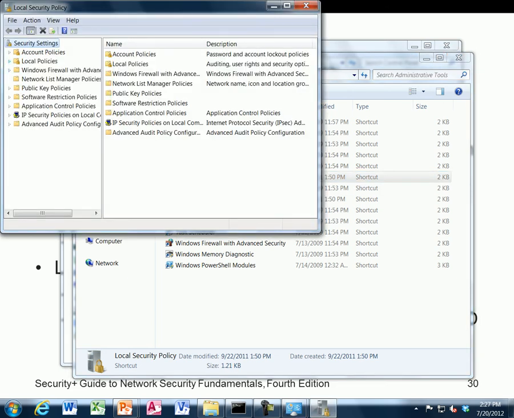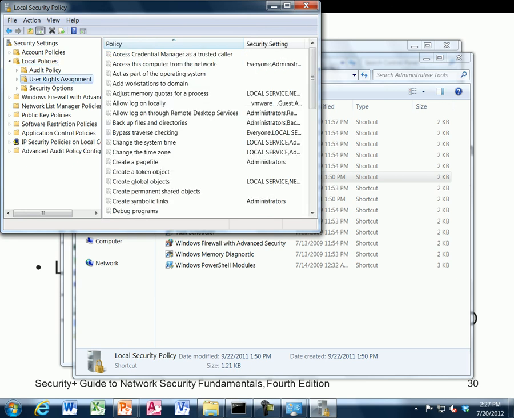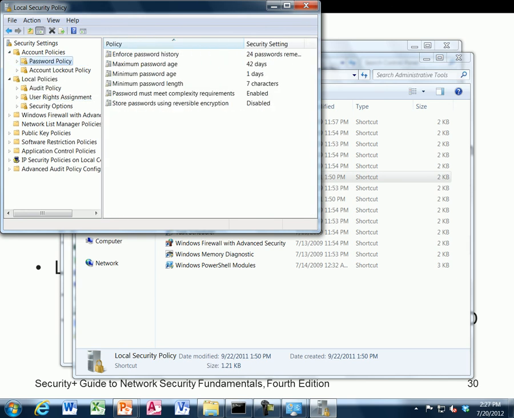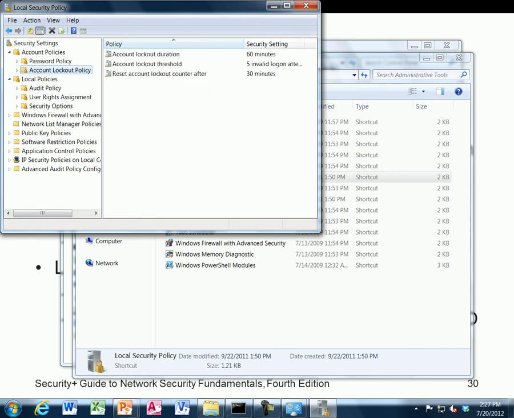Here's our local policy. Let's look at some of the different policies on here. Actually, let's go up to account policies. Our password policy: 24 passwords remembered. Passwords are good for 42 days. The minimum age is 1 day. Minimum length is 7 characters. Complexity is enabled. Okay. Account lockout. You're locked out for an hour. Wow. That's long. But 5 is a very large time. Normally it's set to 3 in 15 minutes or something like that. It's after 30 minutes. Okay.